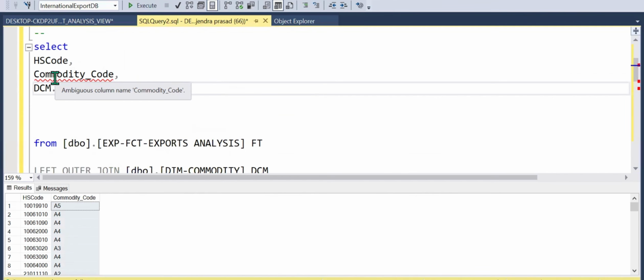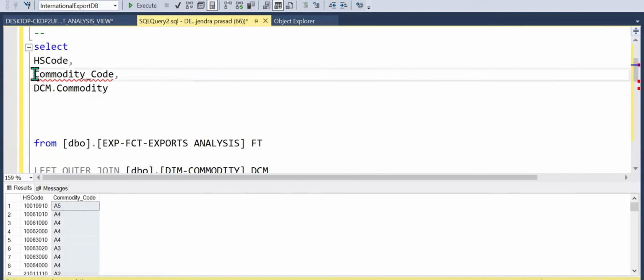It is saying that commodity code exists in the fact table and also in the dimension table. Which one do I need to choose? SQL is saying I'm not able to understand. So what do we need to do here? Always remember, always get the foreign keys from the fact table. We should not be getting the codes from the dimension table. We should always get the codes, foreign keys, from the fact table only.